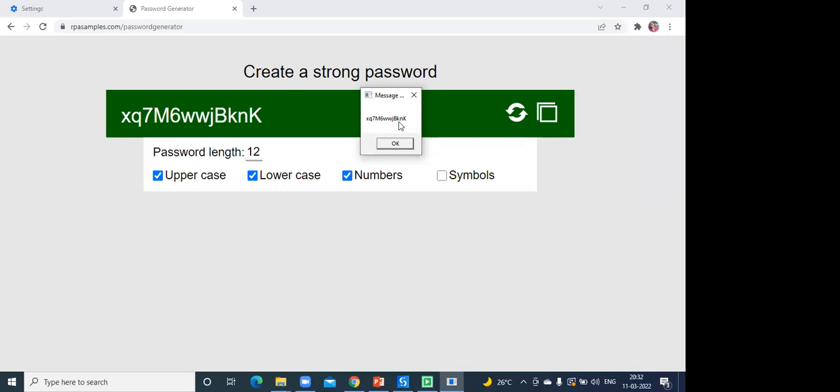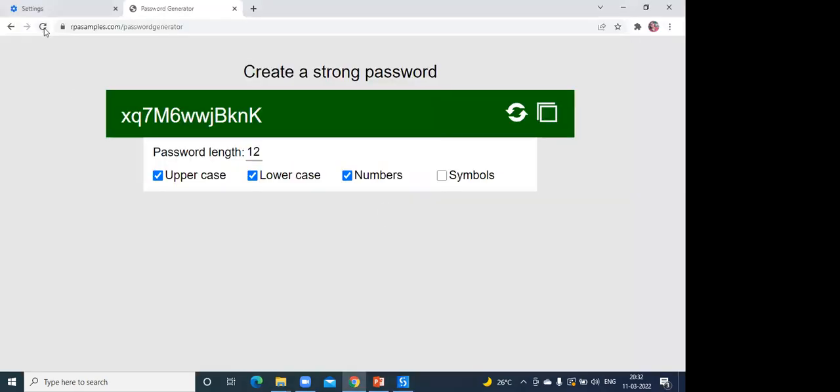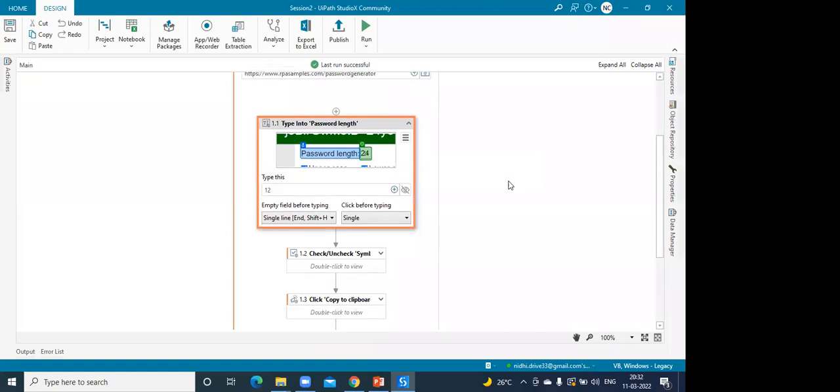So this is how you can read the values from the web pages, paste it into the clipboard, and still use it within your other activities, right? And similarly, for example, let me show you again. I'll simply refresh it and say you want to type. So we have given 12 as a value, but for example, you want to let the user type the length of the password, right? So we will choose ask when run.